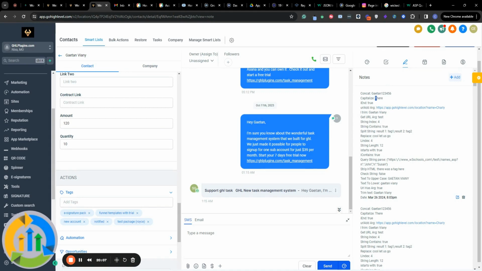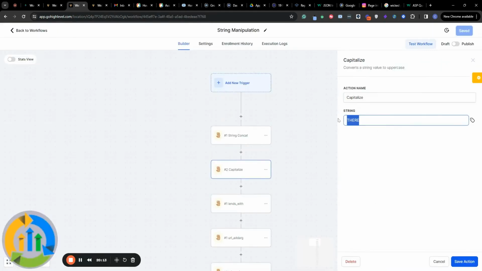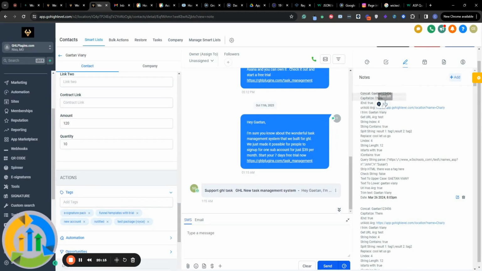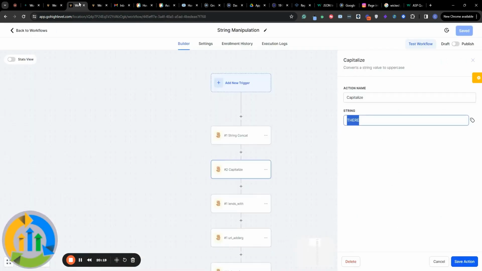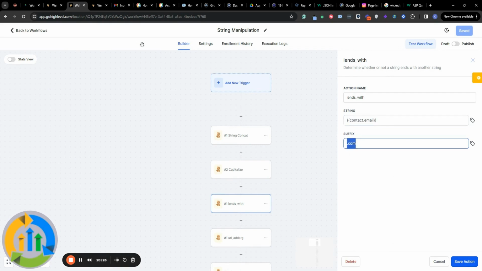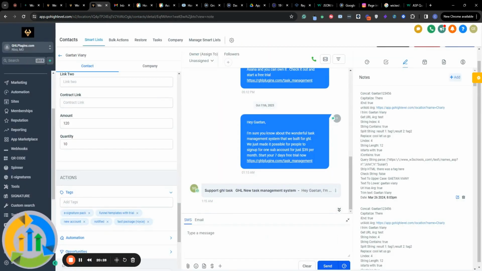Then we have the capitalize. The capitalize turns just the first letter to capital. That's what was passed, and that is what has been returned. Then we have the IN: does this email end with .com? It returns true. So that is basically it.